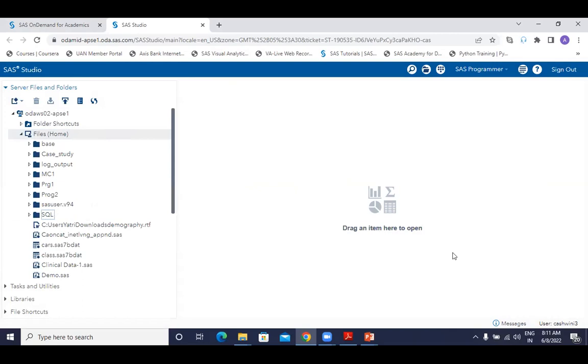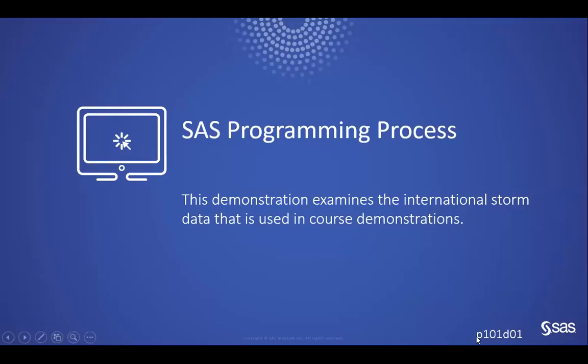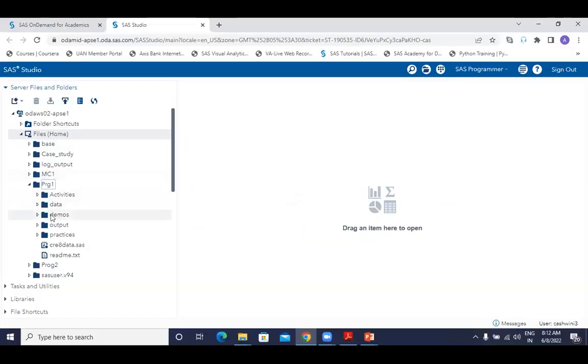It's actually a programming and drag and drop, that is also called a GUI application. For our training, we are going to use its programming environment. I have created a folder PG1, and within this PG1, I have stored all the data files which I have given to you by email: activities, data, demo, output, and practice. Our first slide was speaking about the P101D01 code. So this will be in the demo folder.